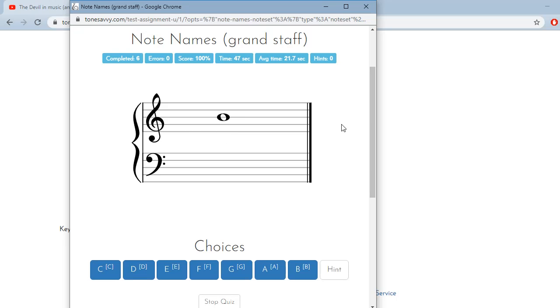That's the B line in treble clef. That is F in treble clef. That is B in bass clef. That is C in the treble clef. That's C in bass clef. That's E in bass clef. That's G in treble, F in bass, and this is going to be the last one.